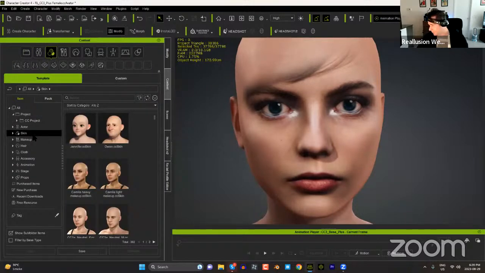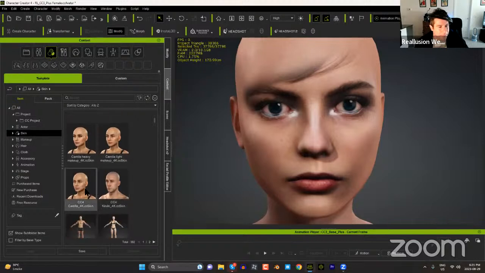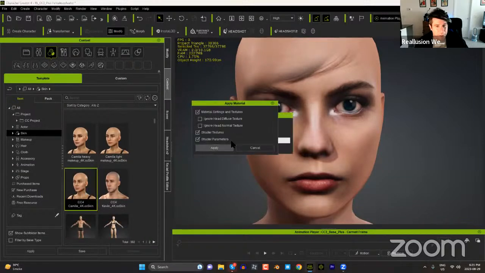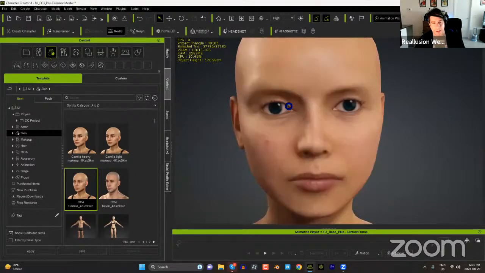I'm going to go over here to skin, and with the skin selected, I'm just going to use a 4K skin. Now, everyone's going to have this skin here. This is the Camilla skin. So there's a CC4 Camilla skin right here. I'm just going to apply this one to my character. We're just going to apply the head, diffuse, and normal textures. So it's going to replace the diffuse and normal textures. If you wanted to keep them, I'll show you that in a little bit. You would just select either one of those, ignore. But for now, we're totally going to replace them. So we won't select that right now. And it's going to apply Camilla's.